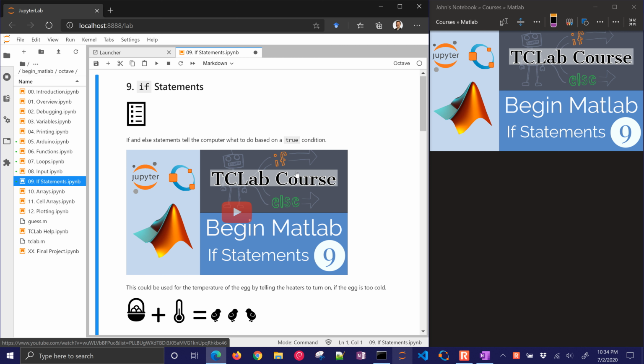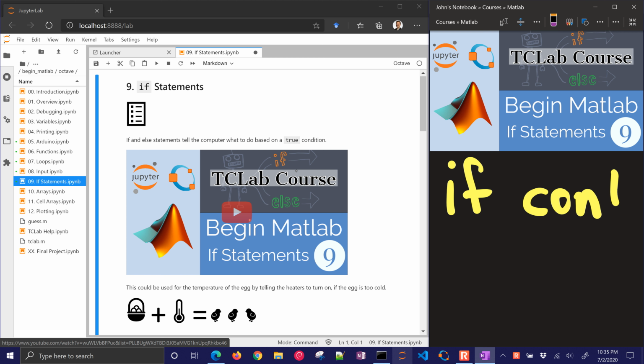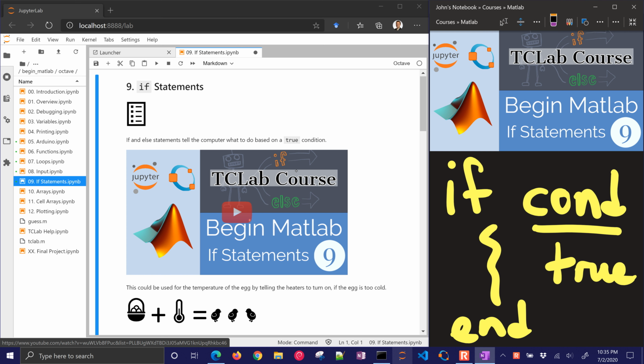If statements direct the flow of the program. So if I have an if statement and then a condition, it will only execute the code that's in that if statement if that condition happens to be true.